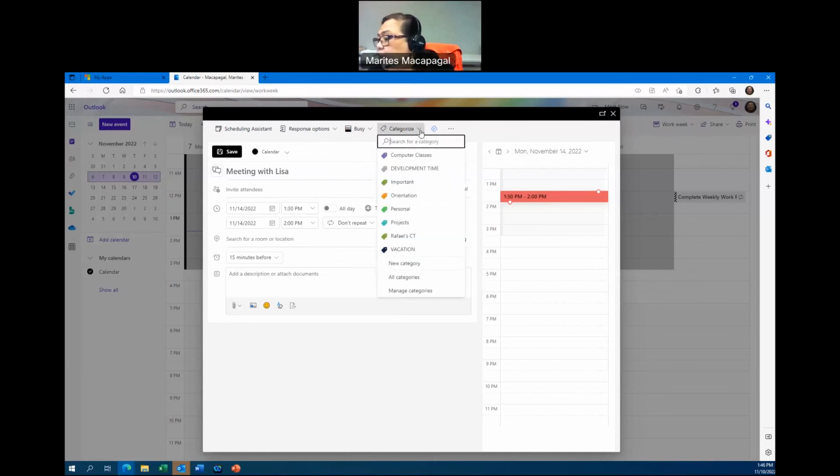Now, I just wanted to share this with you. I created categories for myself so that, depending on what I do, if it's a personal meeting, if I'm doing some development time for my class, or if I'm teaching, or if I'm involved in a project, I could categorize what's in my calendar. So it will be color coded.